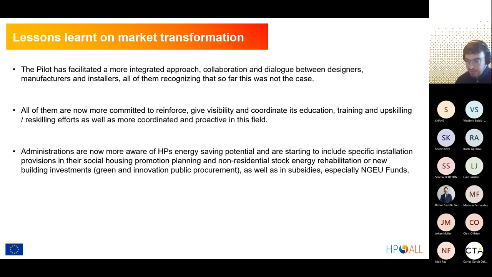Also, there's non-residential energy rehabilitation or building investments, so green public procurement is one big one there. And another thing to say is that subsidies have also started to include heat pumps now in Andalusia. So again, the three main takeaways you could say are there.